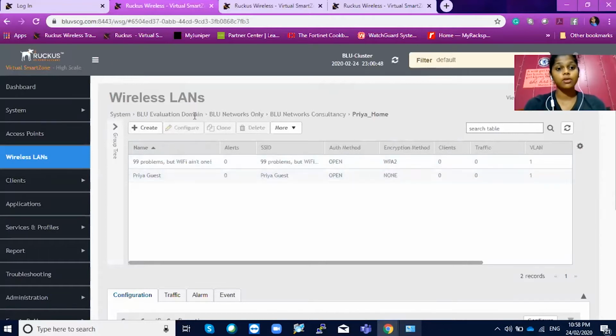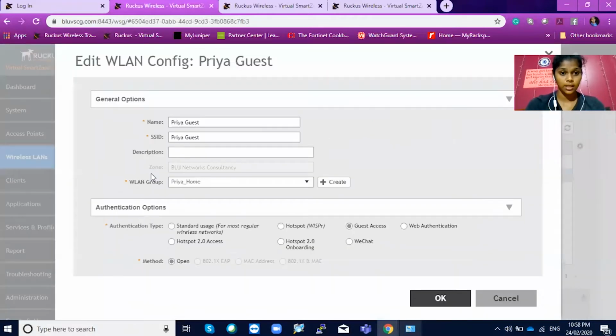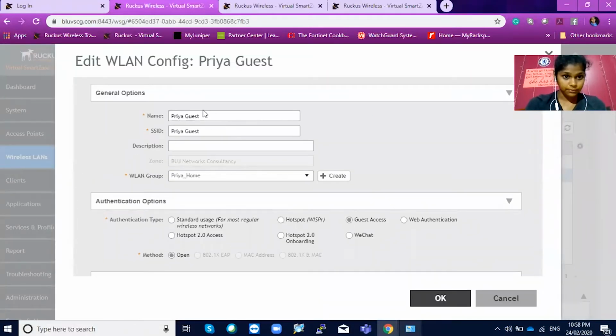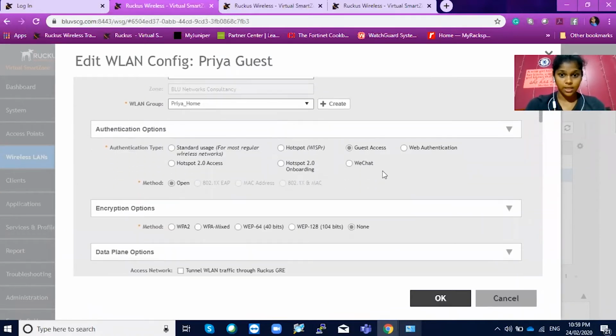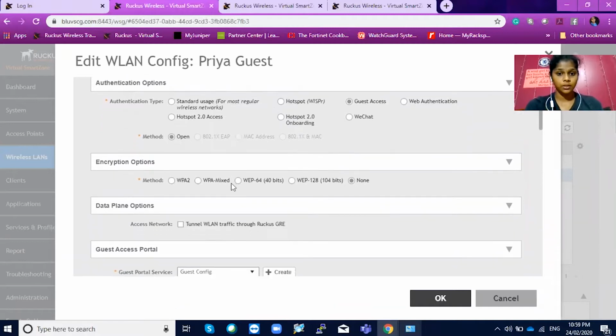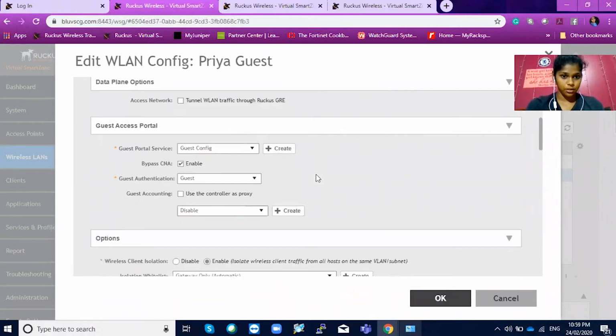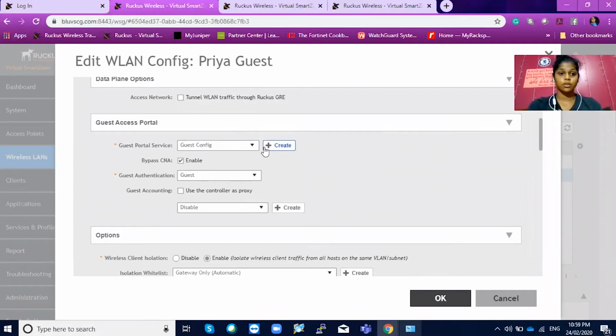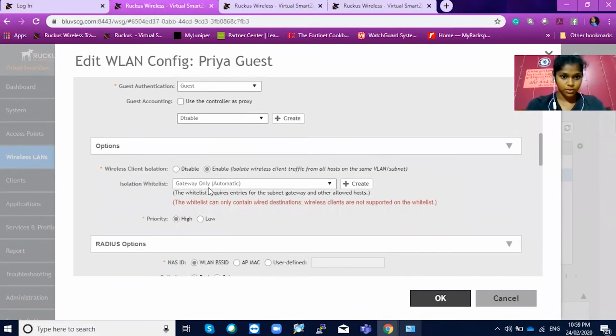Right now I have two WLANs, which are 99 Problems and the Prayer Guest, tied to a WLAN group called Prayer Home. So the guest network is active. Let me just show you all what the guest network looks like. Again, the name, the SSID, the WLAN group is Prayer Home. The authentication type is guest access, the method is open, and we have no encryption. Again, we have our guest portal service that we would have configured as well on the controller itself. So it's the same options.